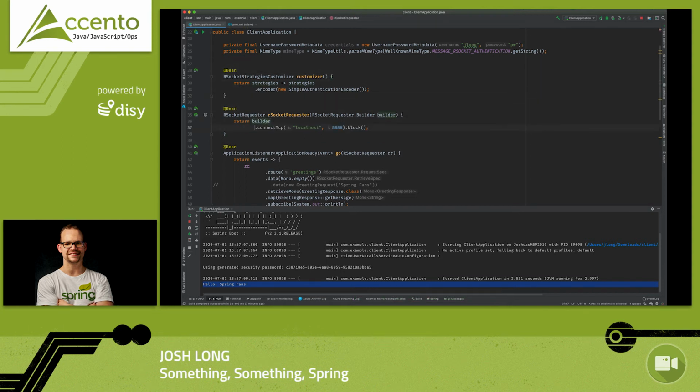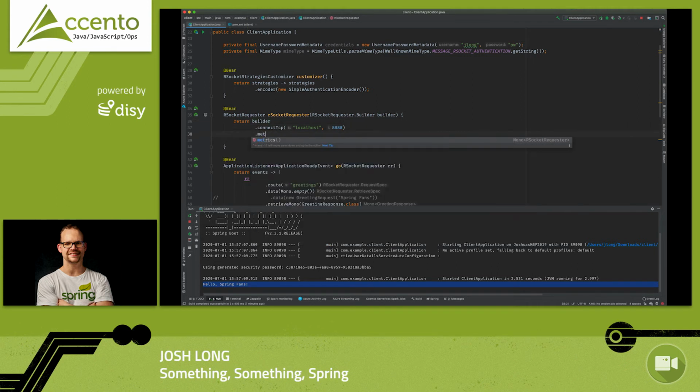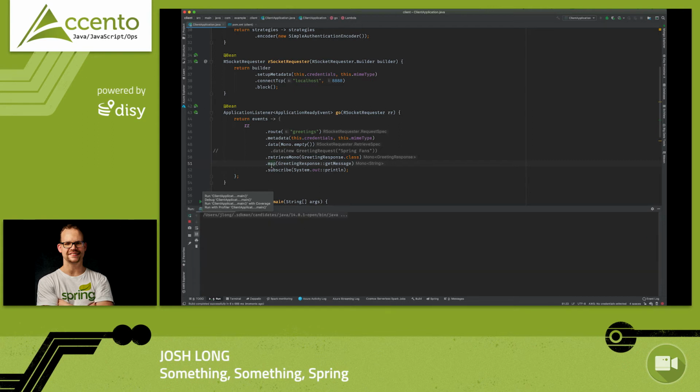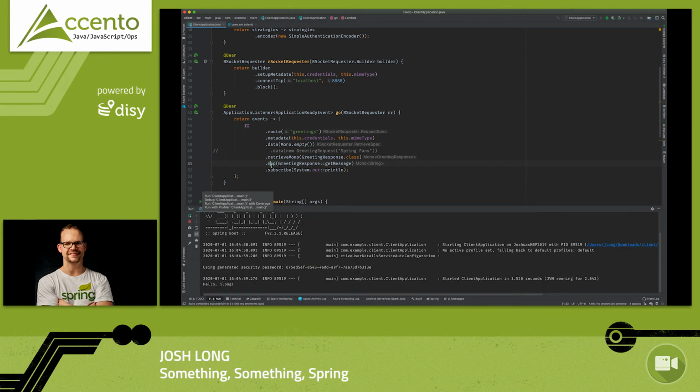Okay, now when I connect, I can either do authentication, as I just said before, on the connection in the setup payload, right? Setup metadata. So this dot credentials, this dot MIME type, or I can do it per transaction, per request. So I can say and then metadata, and voila. Same thing basically. Either way, let's go ahead and run it and see what we get. All right, there we go.